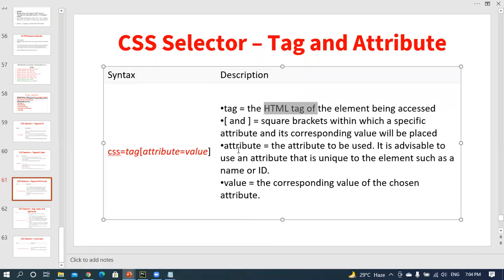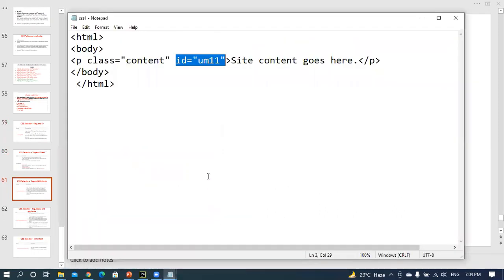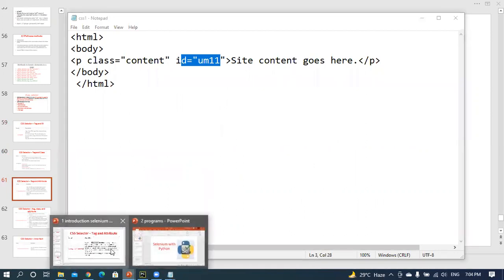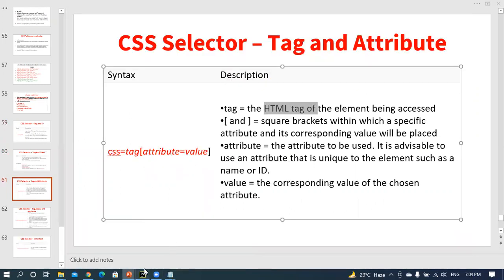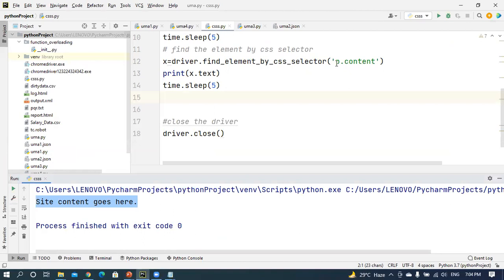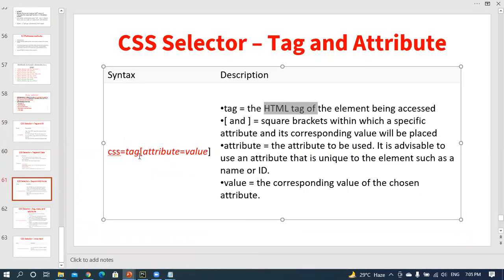After that, attribute equal to value. What is an attribute here? The attribute means here the property of anything, and after that the value. In this example, the attribute is ID, with its value, or the attribute is class, with its value. You may take anything in this way. That means you may execute like this. For example, you may try that one also. Tag name, attribute equal to value.